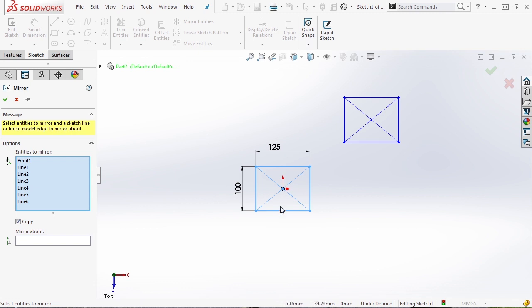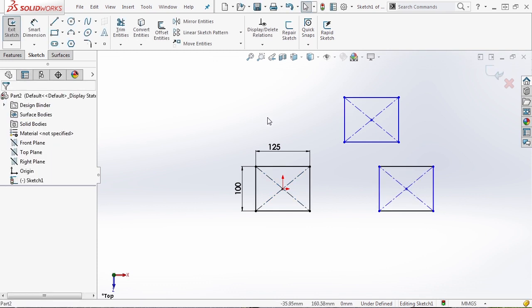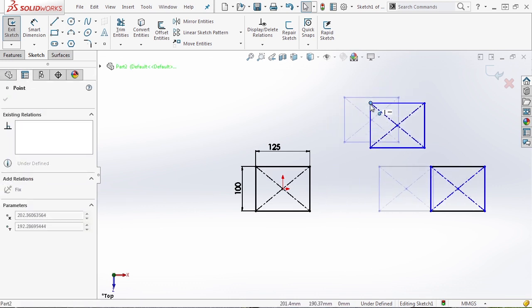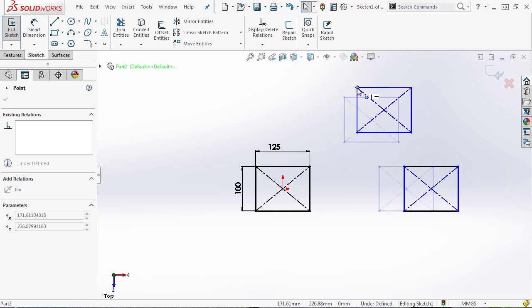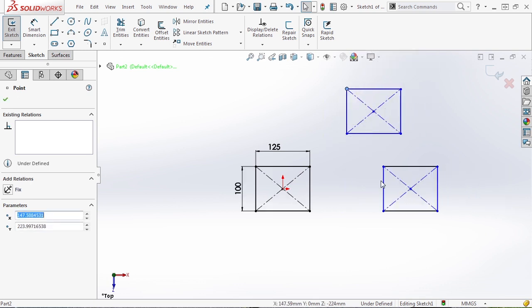In this case, I'll select all those original sketch entities. I'm going to use the copy option, and I'm going to select mirror about. I'm just going to select this line here. So you notice that what it does is it creates a copy of the original part, and it's mirroring it about this line. Now, if I move this, because this is underdefined, you notice that as the mirror line moves, the mirrored component moves as well.